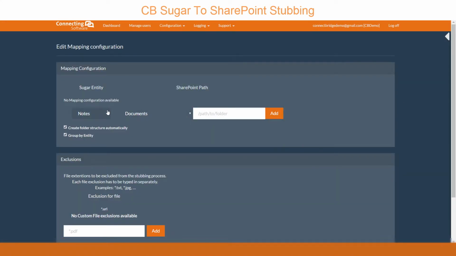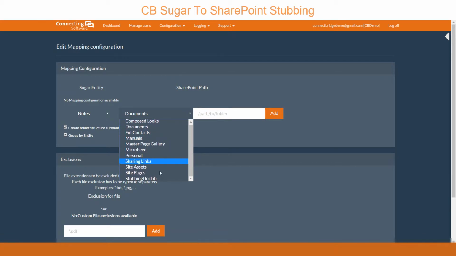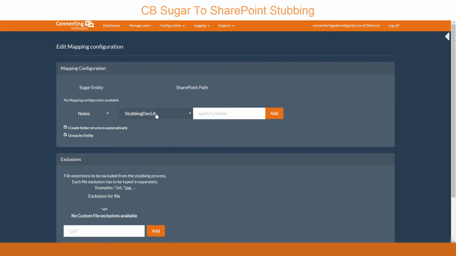Choose a Sugar entity. I will choose Notes first. Choose a document library. I'm going to choose this document library which I created previously on SharePoint. You can optionally type a path. I'm going to leave it blank. Then click Add.